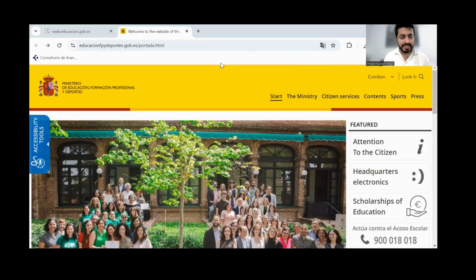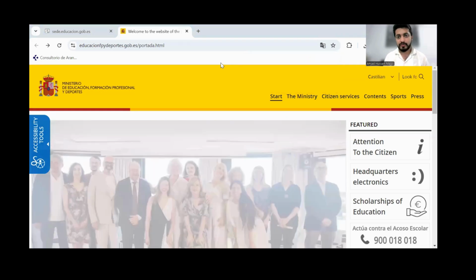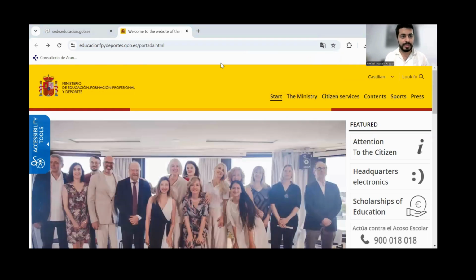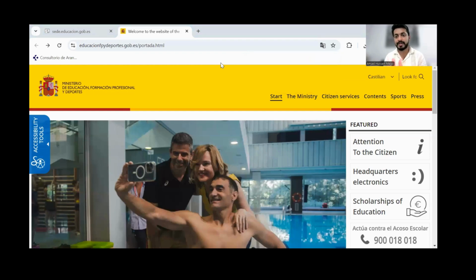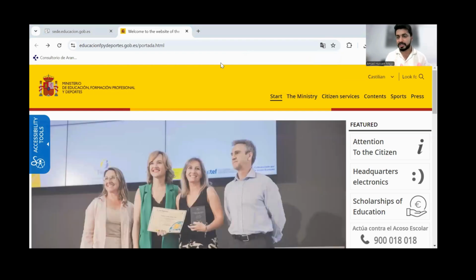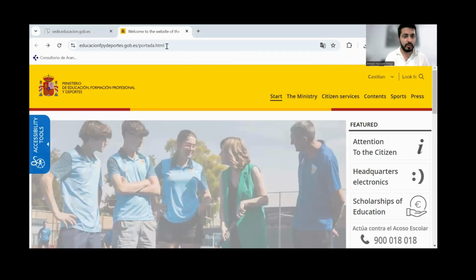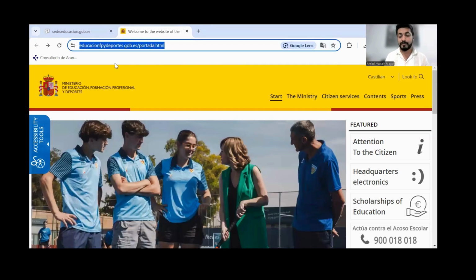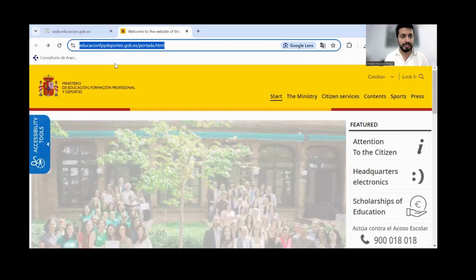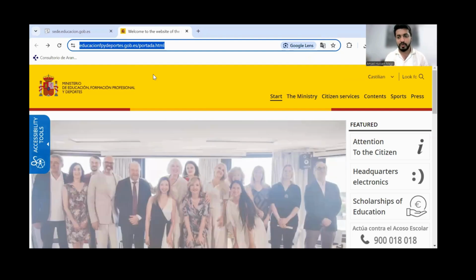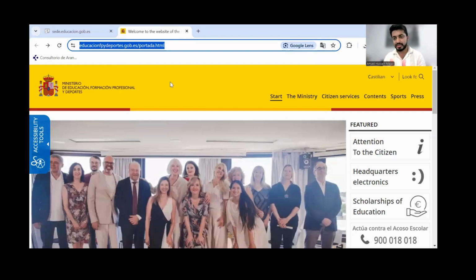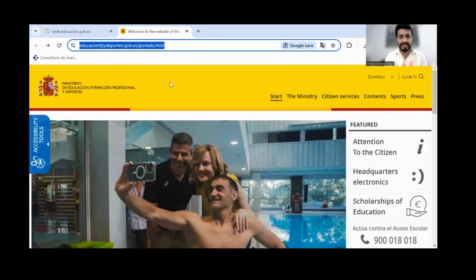The Ministry of Education of the Spanish government helps you translate and convert your bachelor's and master's transcripts into the Spanish grading system. What you have to do is go to this link, which I have already provided in the description. When you click this link, you will see this window, and it will be in Spanish, so you have to convert it into English.